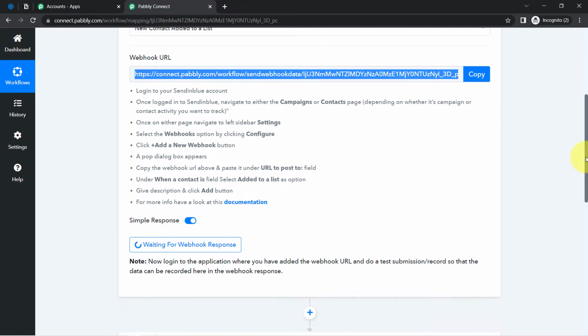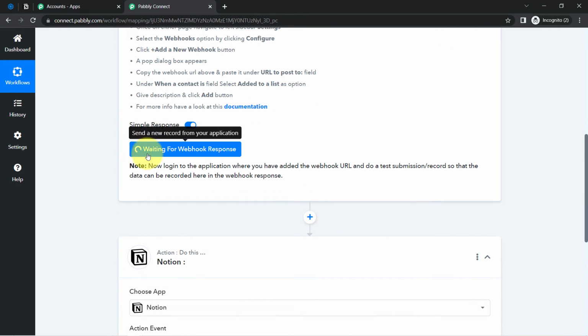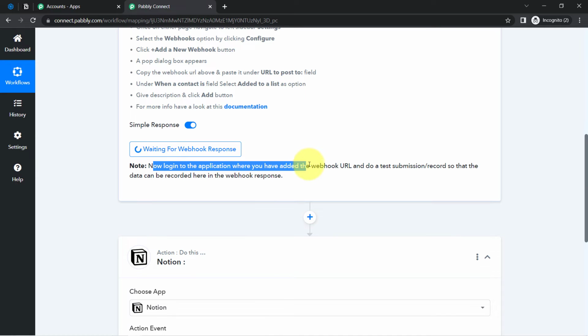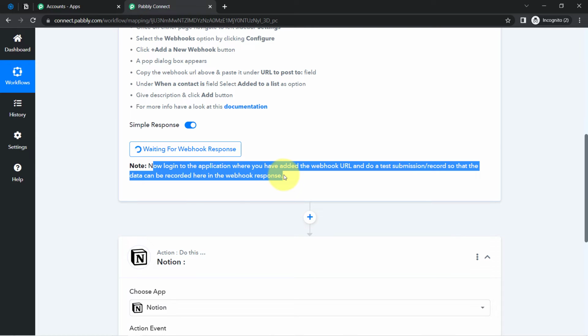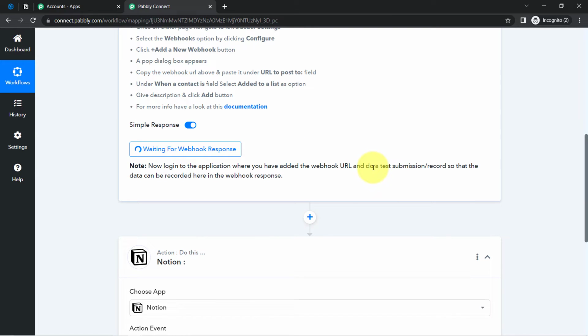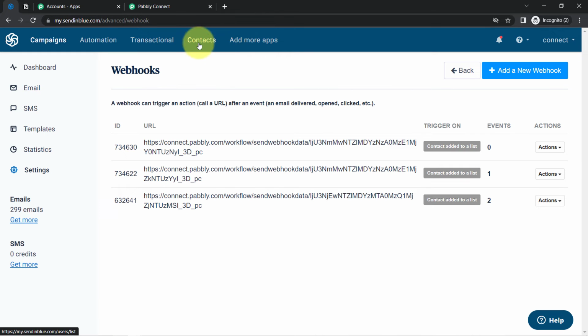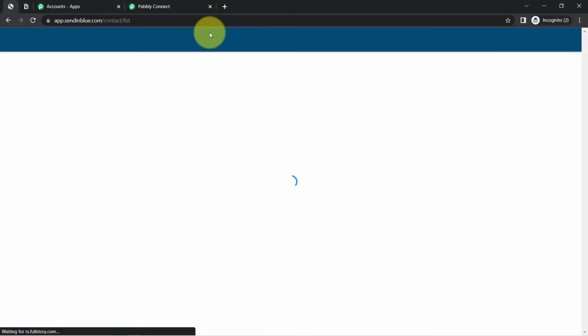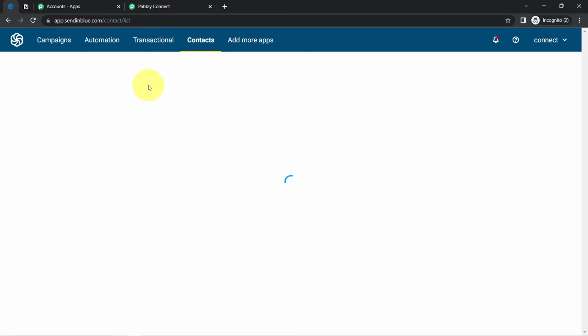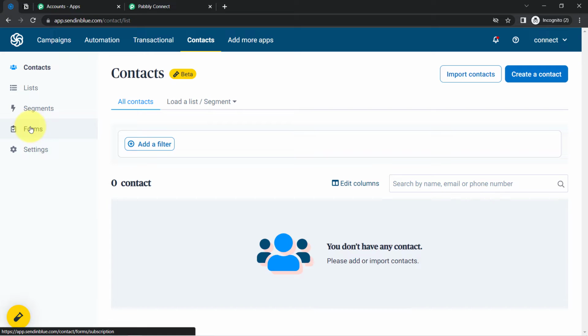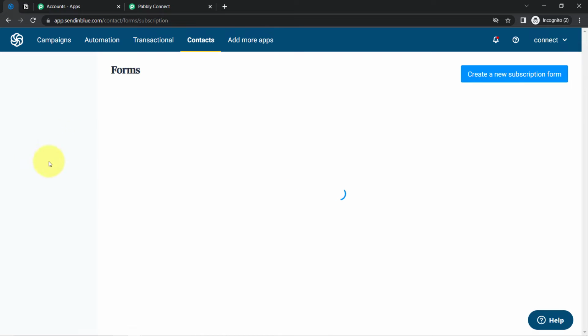Alright, coming back, here you will have to read the instructions. Okay, so it has started waiting for the webhook response. Now log into the application where you have added the webhook URL and do a test submission or record, so that the data can be recorded here in the webhook response. Basically it is asking to do a test submission or record, and here the test submission means adding a new contact into the list. Okay, so right in front of you I am going to create a new contact in Sendinblue. Basically I am going to create a dummy contact here, and you will see how the same contact details will be captured via Pabbly Connect.